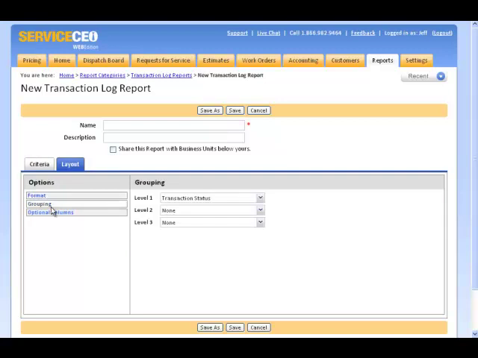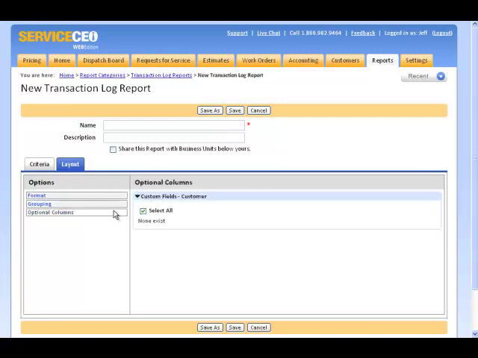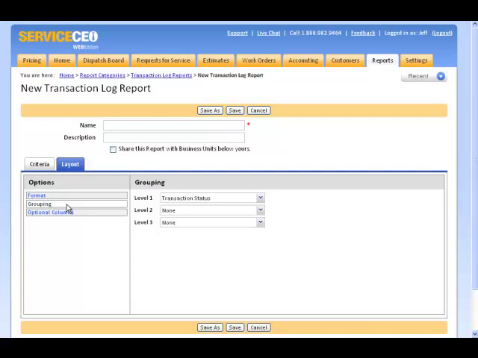In the Layout tab, you have the option to add any custom fields that exist on your customer page, and have different grouping options. Note that there are no format options on here because all reports in the transaction log report category will return a detailed view. Here are the grouping options in the transaction log report. You can group by business unit, by customer, by payment service provider, by transaction date, transaction status, or by transaction type.